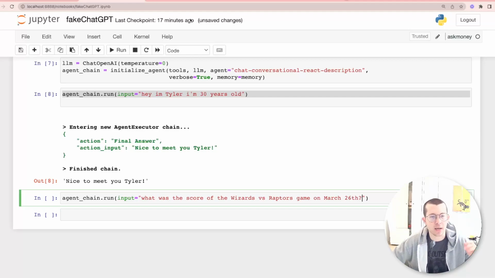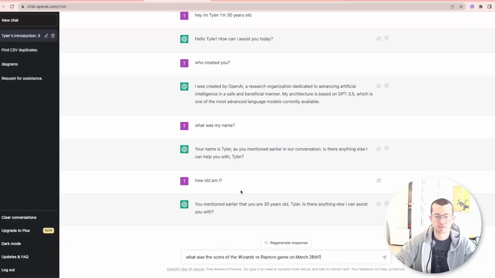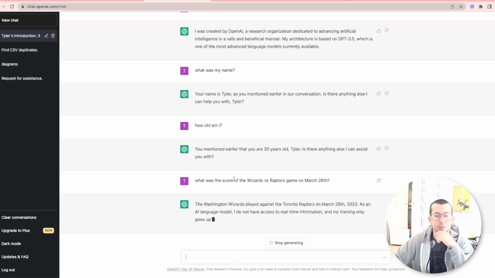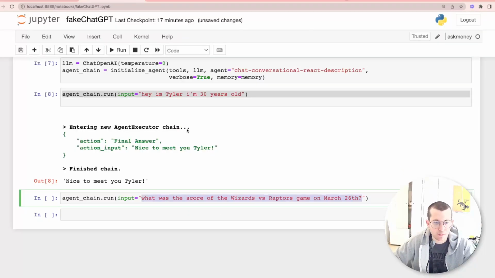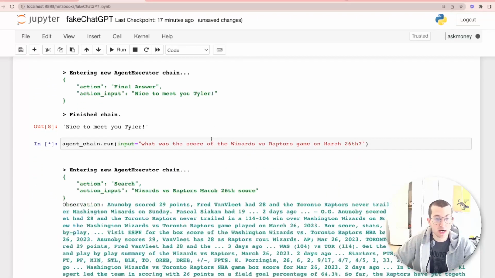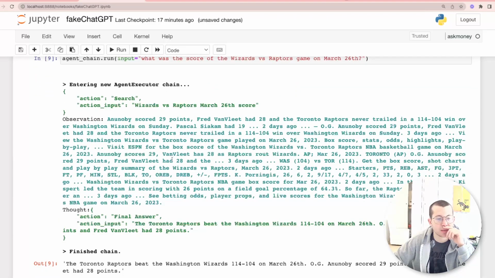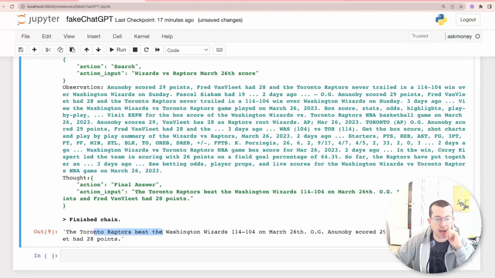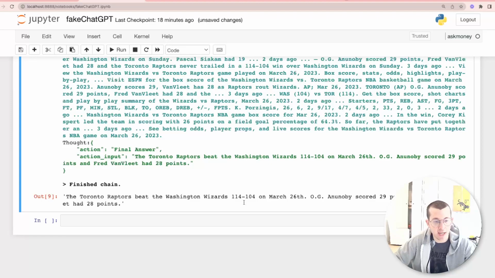So ChatGPT doesn't know this, right? So let's actually see what it says. I don't have access to real-time information, right? We knew that. Let's go ahead here, and it's going to go ahead and use that tool and actually look this up. And let's see. Thought, okay, action, it's going to search, blah, blah, blah. Great, the Toronto Raptors beat the Wizards 114-104. I think that's correct. Someone double-check it, but I think that's correct. So anyway, we just used the internet to answer a question.